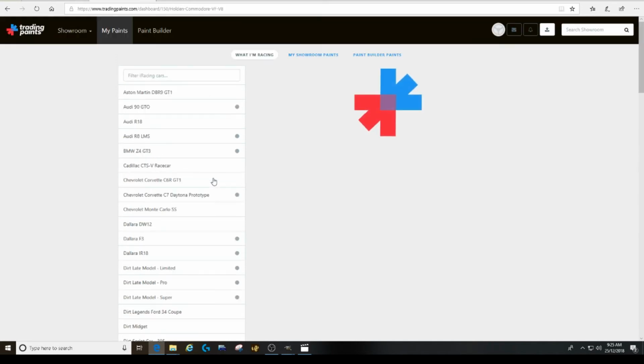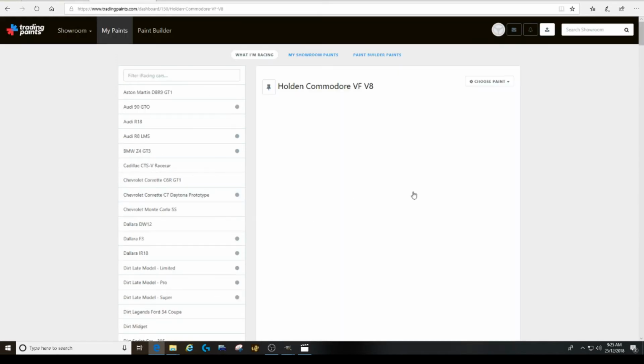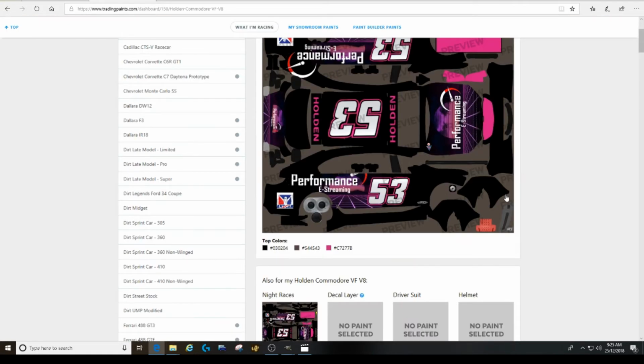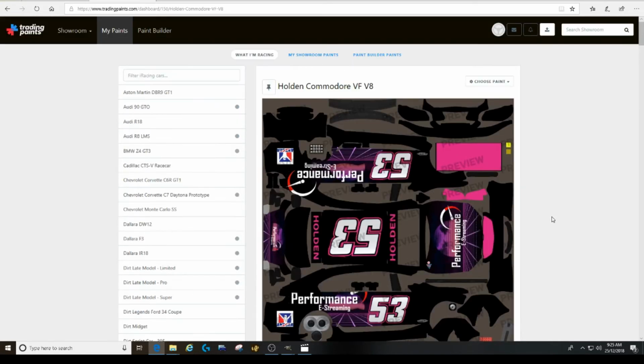So how we get it into the game is we just scroll down and find the car that we're using, which is the Holden Commodore VF V8. Now the paint scheme that you're going to see pop up is a paint scheme that I used for a different series, a league series that was running a little while ago. And we can just go to choose new paint here.